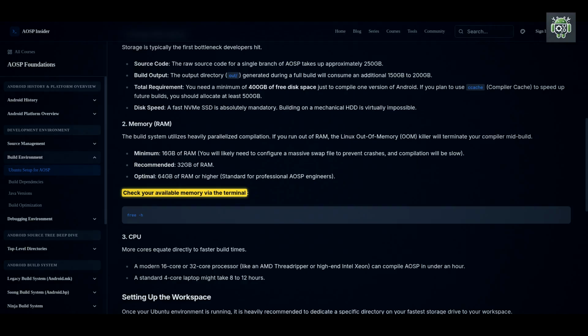Just like with your OS version, you should verify your available memory. The command you see here, free -h, gives you a human-readable summary of your total, used and free RAM, as well as your swap space. Run this command in another terminal during a build, and you will see exactly why 16 GB isn't enough. You will see the available memory drop to near zero very quickly.